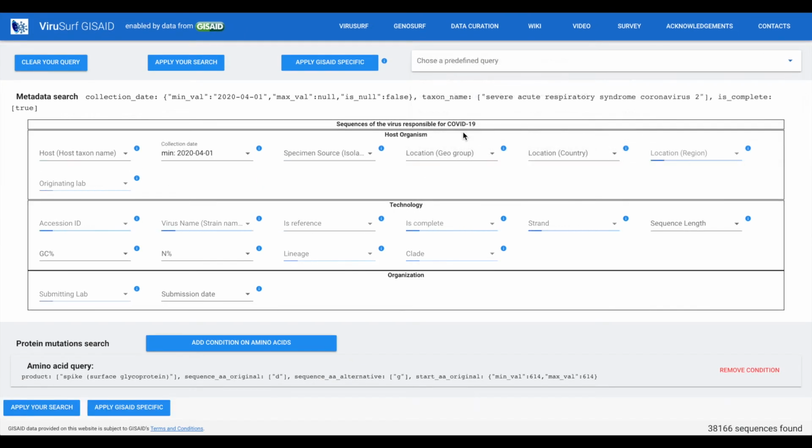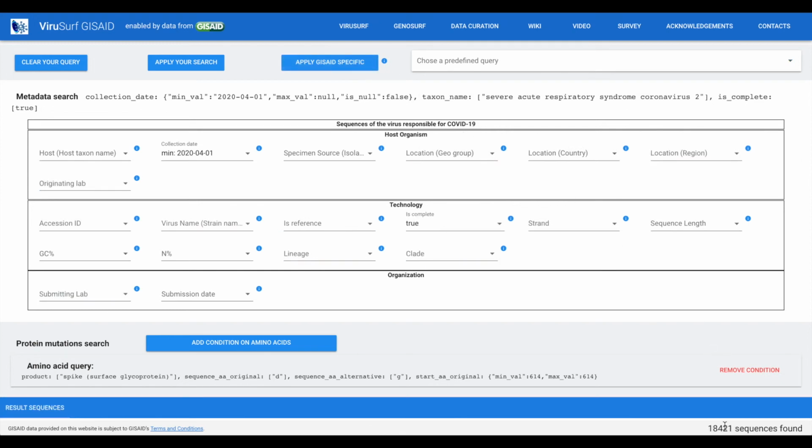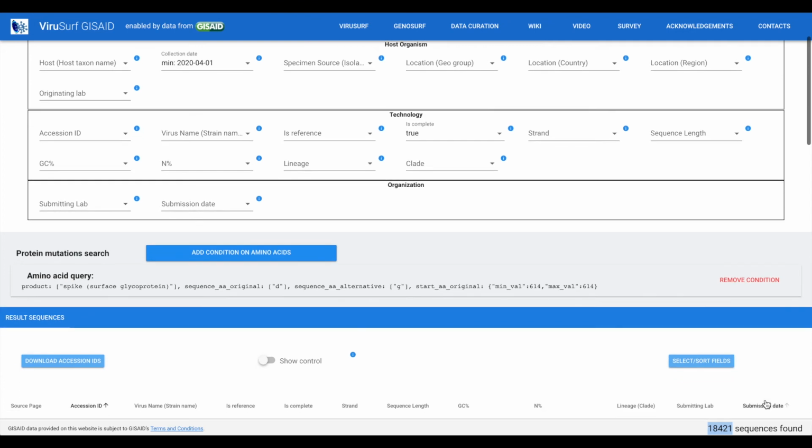And 18,421 sequences with the mutation after March, against 3,369 without it after March.